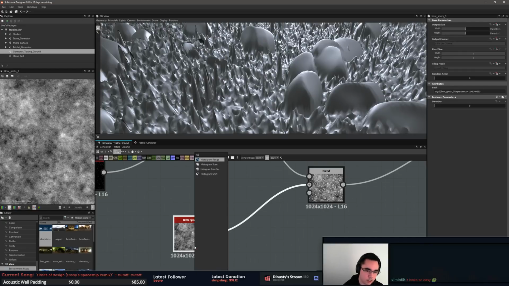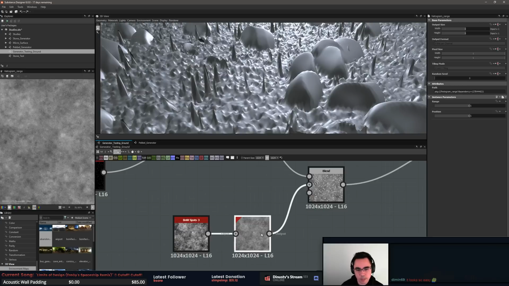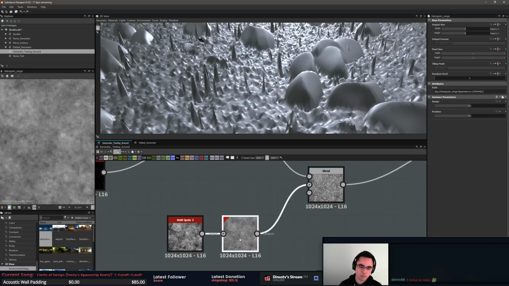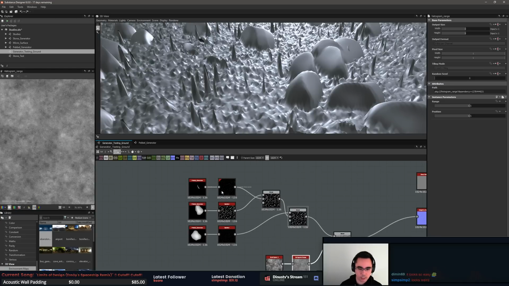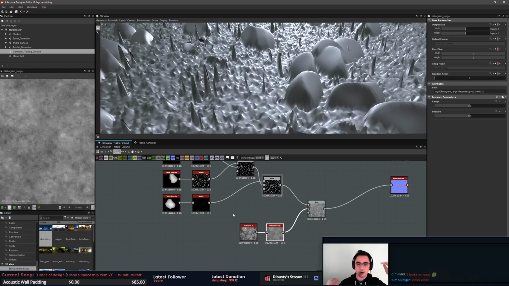So this is where Ben's magic that he showed me a while back, the histogram range node, comes in, which we'll actually end up putting in front of all these so that we can control where they're at in Z depth space.